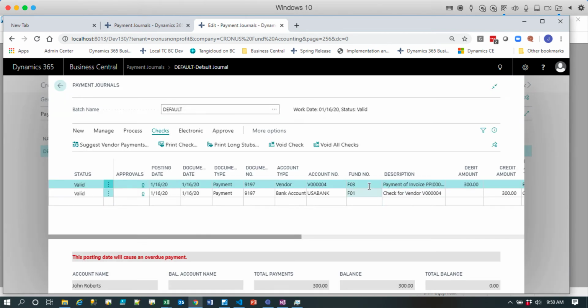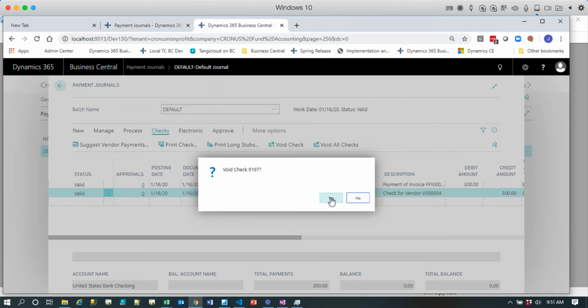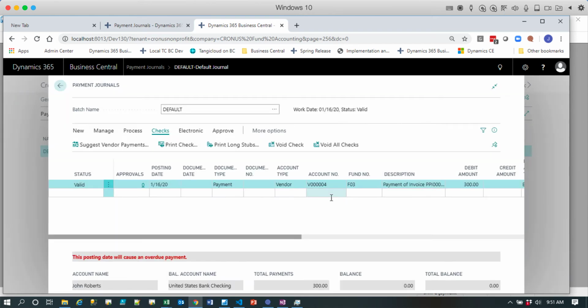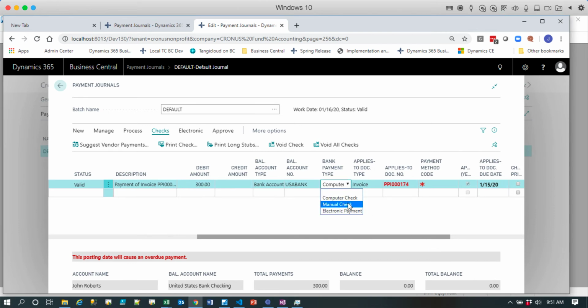Sorry, I was positioned on the wrong line here. You either void all checks and it'll do everything in the batch, or I actually need to be positioned on the individual check that I want to void. So it's just positioned on the wrong line there. Go ahead and say, yes, we want to void it, and you notice everything's been set back to the way it was.